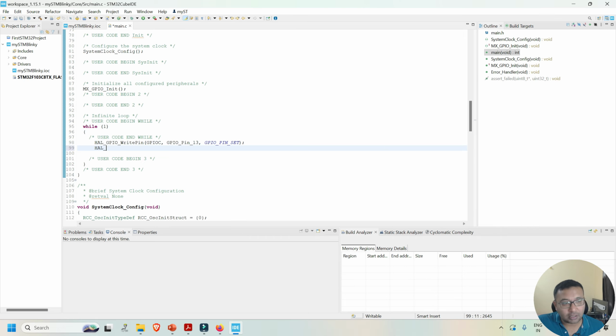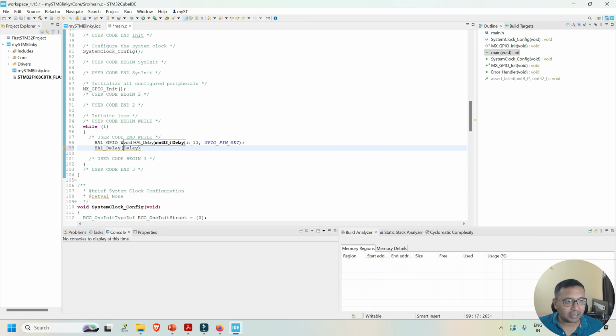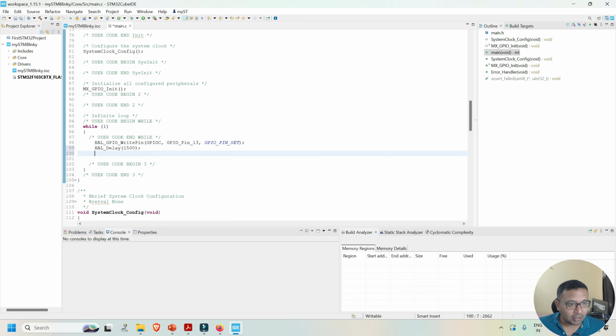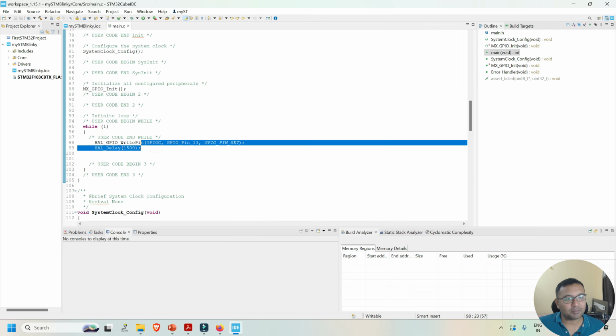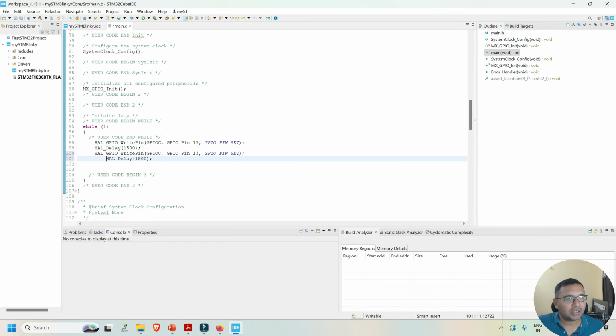So HAL underscore delay, and enter your expected delay in milliseconds over here. Let me have 1500. Now you know what you need to do. You simply have to copy this line and paste it over here. This time we will not set the pin, but we will reset the pin. That is, the pin will become 0. So set for 1.5 seconds, reset for 1.5 seconds. That's our first Blinky code.